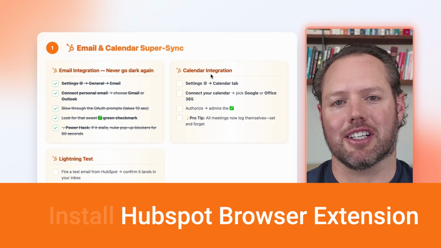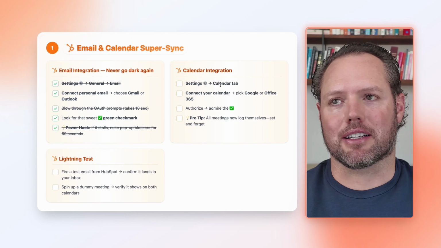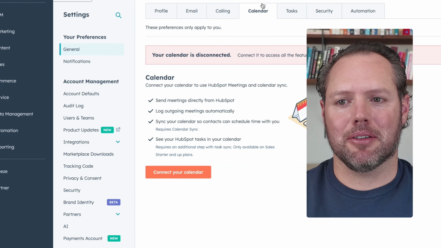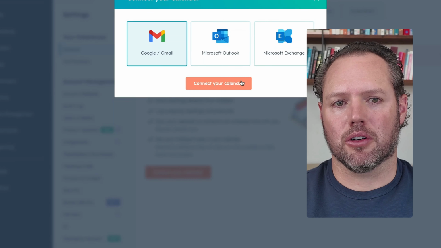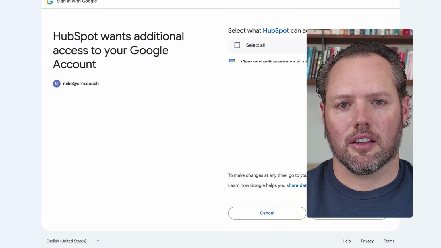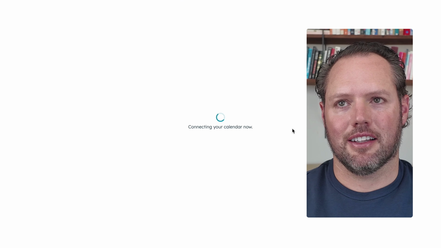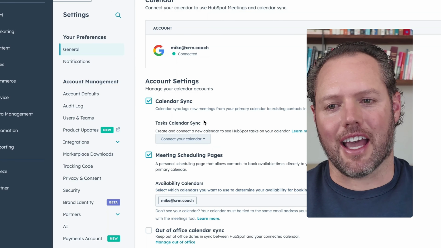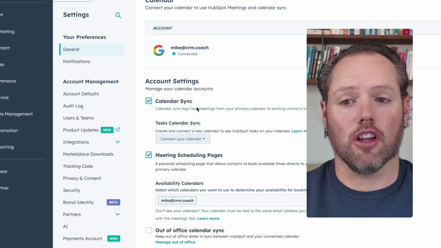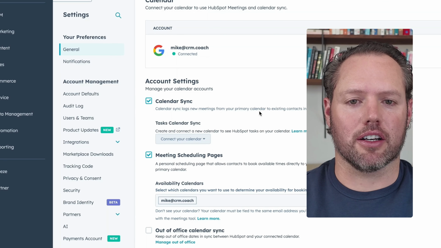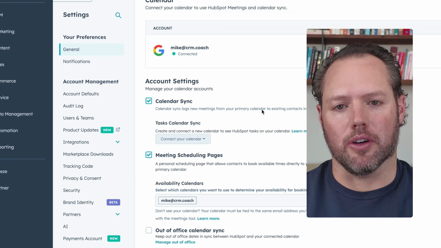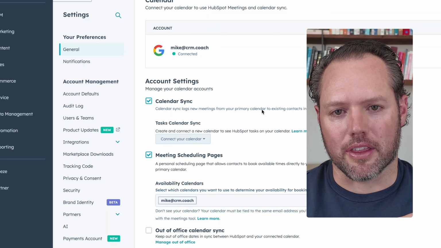A close second is your calendar. Let's go back to settings, click on the calendar tab, and connect your calendar. I'm using Google: accept and connect, click continue, give it all the access, and we're done. Now that that's connected, it will sync. It'll log new meetings from your calendar, and you can also create meetings from within HubSpot.